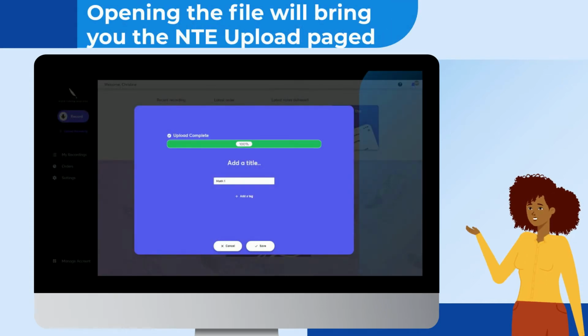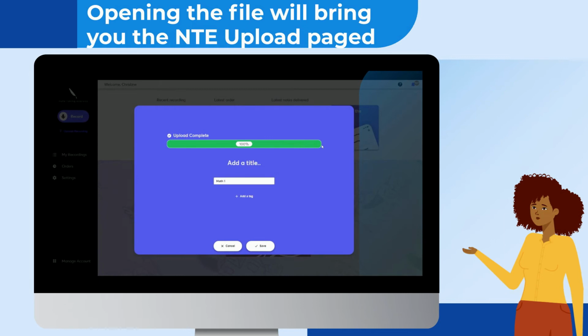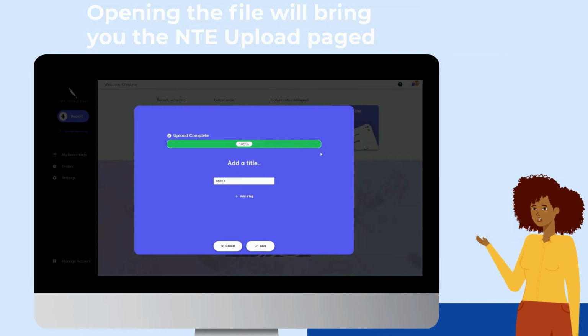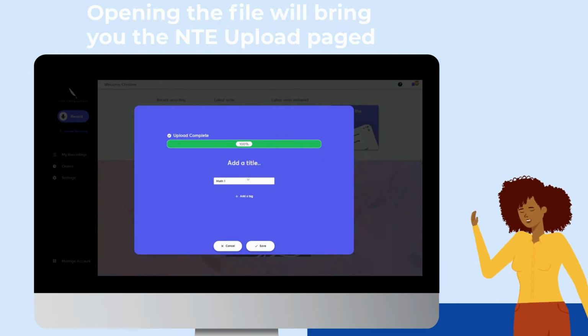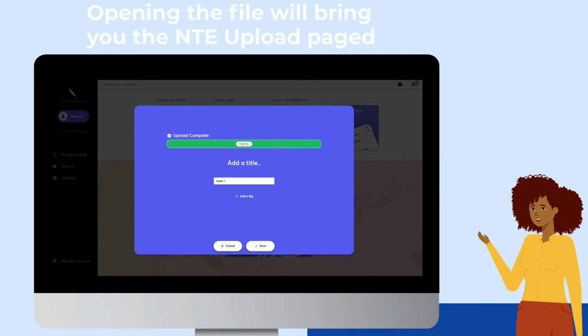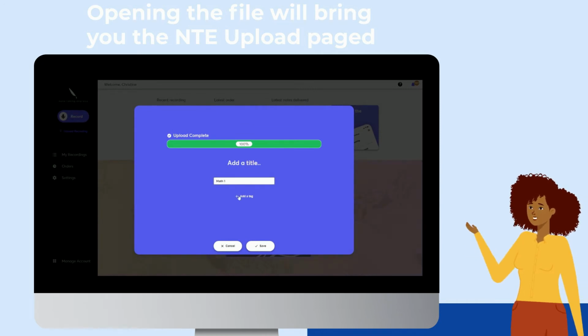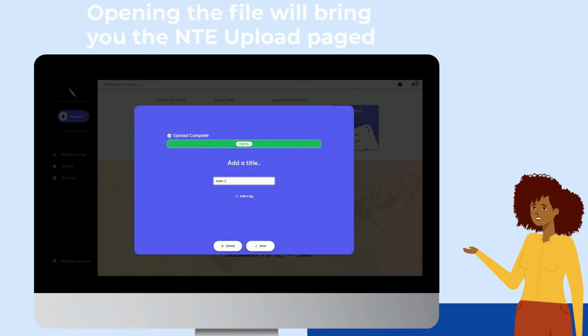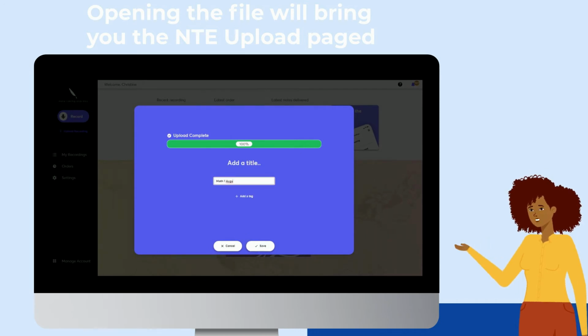Opening the file will bring you to the NTE Upload page. The recording is automatically uploaded and the progress bar will indicate when it's finished. Name the recording using the class name and date. This will help you keep your folders organized so it's easier to find the notes you need.